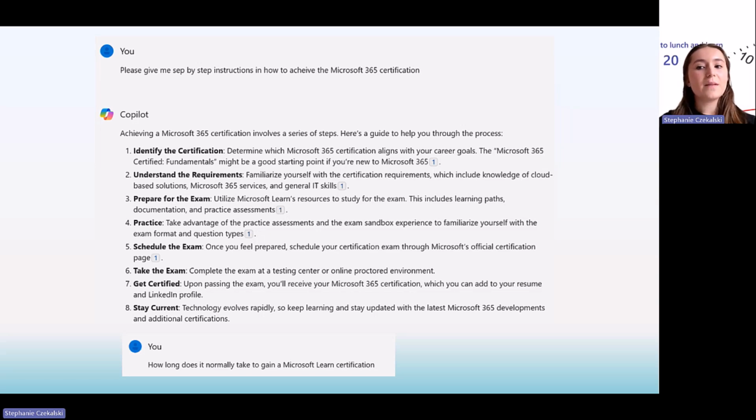So now I'm wondering, how long is this process going to take? How long is it going to take for me to learn and then take the exam to achieve the certification? So I've asked Copilot that question, and so on and so on. So Copilot will just keep answering your questions. You can keep learning about information about the topics you want to, and just keep the conversation going.